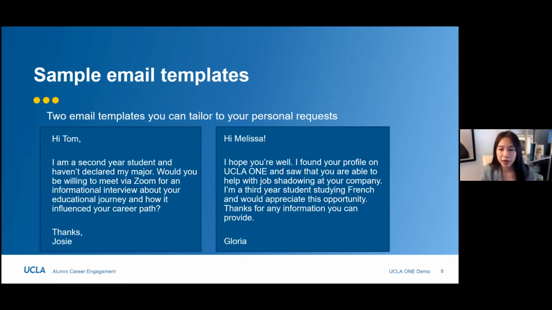And so when you go to make a request, these are just some sample templates that you could utilize when you're reaching out to your alumni, to follow up on one of the areas that maybe they've suggested they're interested in engaging with you. So here, for example: Hi, Tom, I'm a second-year student and haven't declared my major. Would you be willing to meet via Zoom for an informational interview about your educational journey and how it influenced your career path? Thanks, Josie. So this is a very simple message that you can send to start the conversation about doing an informational interview with an alumni that's on the platform.